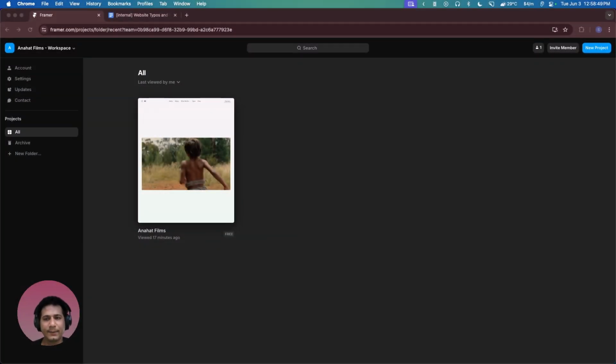Hi everyone. I'll just quickly take you through Framer and how it looks and feels, and how we can edit things easily. I will also help you purchase the plan and all of that.